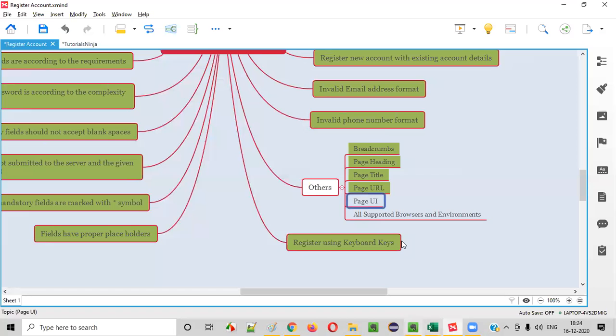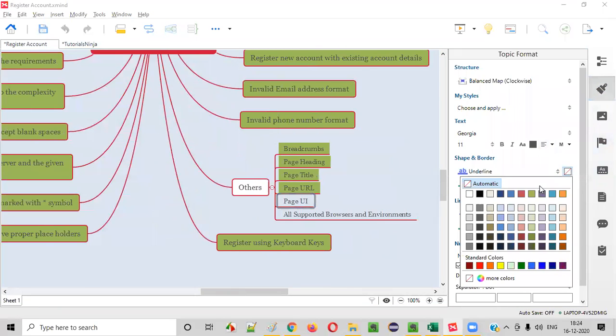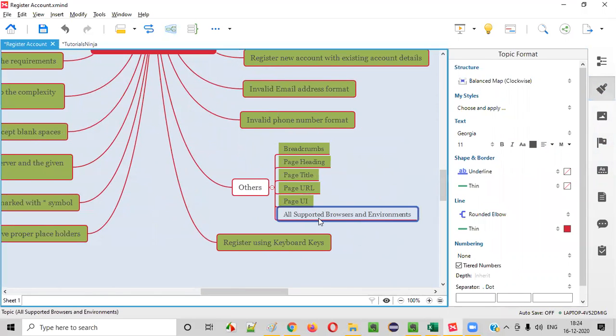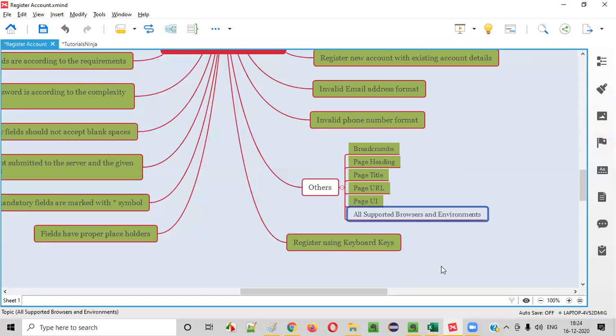Done. So the UI is also done, guys. UI thing is also done. One more thing is left: all supported browsers and environments. So while creating the test plan, I showed you, right? Let me open the test plan for you.